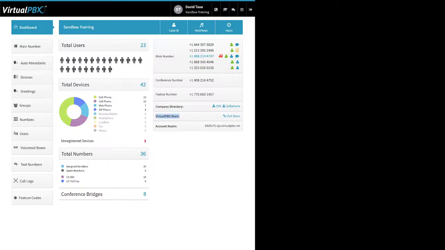The VirtualPBX store, this is a link here that opens up a new tab, takes you to store.virtualpbx.com, where you can order things like a VoIP phone, router, etc. And then we have your account realm here. This is used in a couple things. If you're going to make use of a third-party soft phone, this is one of the 3 pieces of information that the system will give you in order to program or provision that soft phone application.